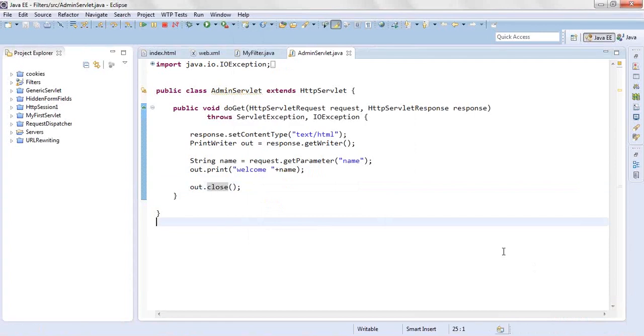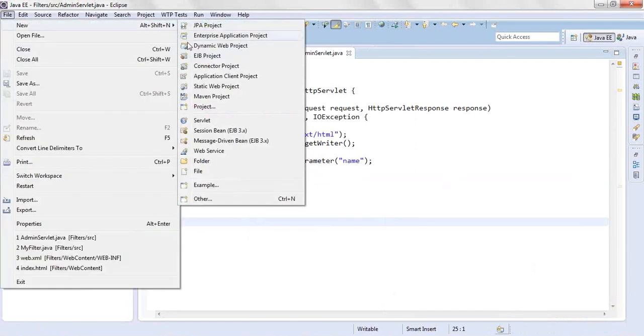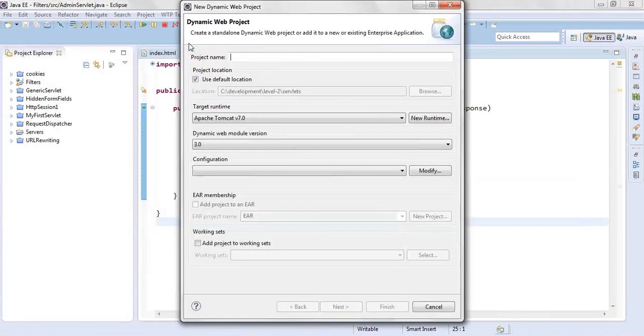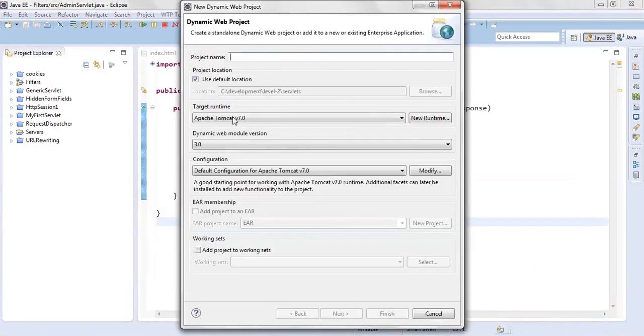Once you change the perspective to Java EE, select file, new, and select dynamic web project, and select the Tomcat version. Then type my first program or whatever name it is, and click on finish.